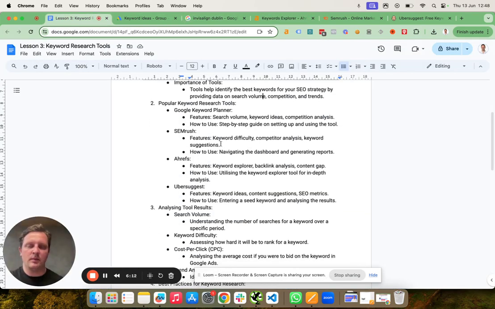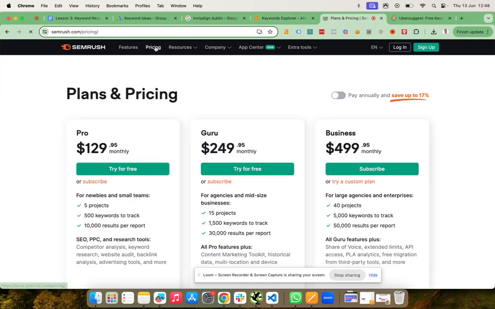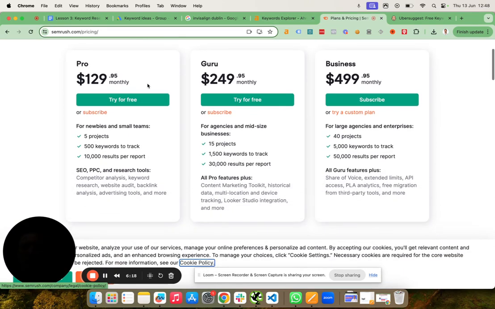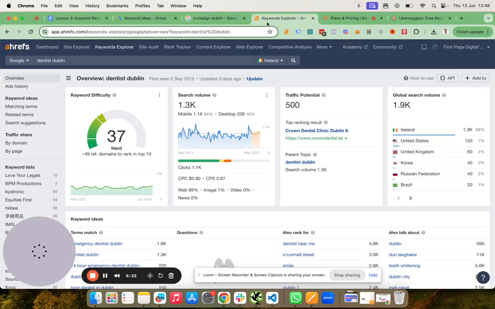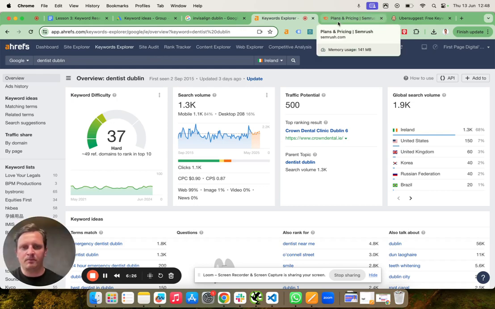SEMrush, very similar to Ahrefs. The pricing does change, but it's $129 a month. It really depends on budgets. I prefer using Ahrefs just because I've used it for a number of years. I really like Content Explorer and a lot of other features, especially Best by Links and stuff like that.